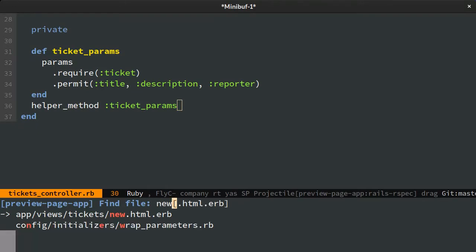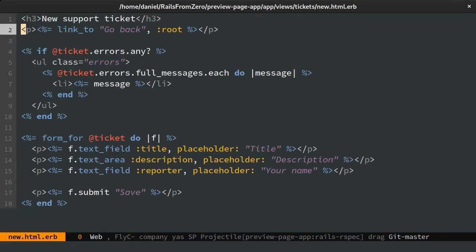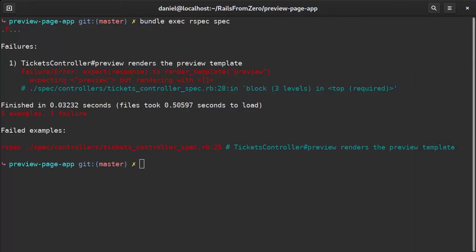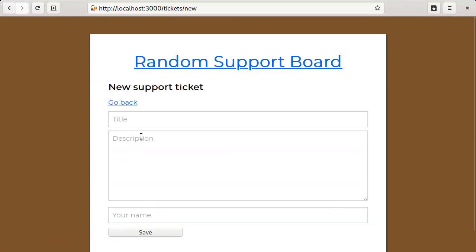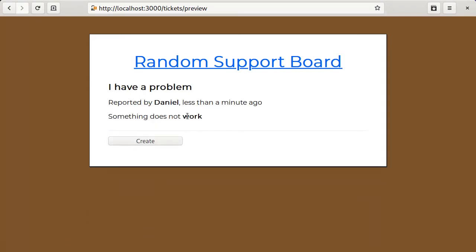We'll also need to update the form to point to the preview action rather than create. Let's try the specs. They pass. And now let's have a look over what we wrote in the browser. The ticket body is shown as markdown, so we should be able to see how this is going to get rendered. It looks like it's working fine.